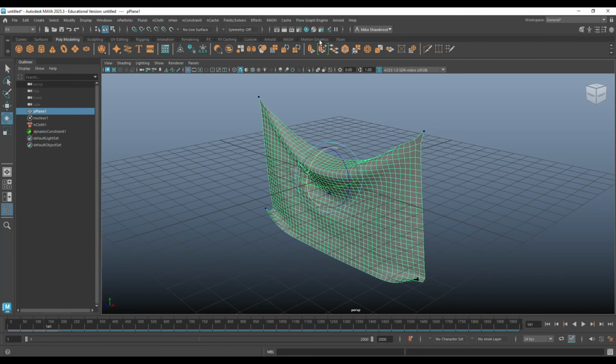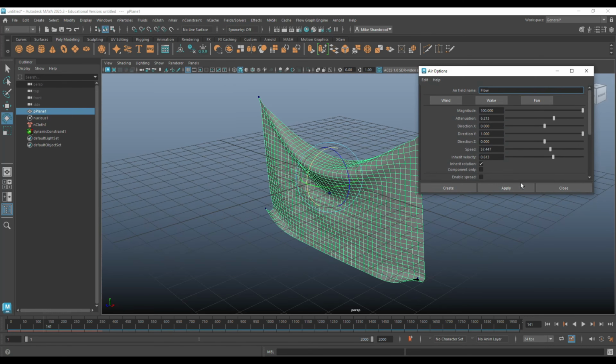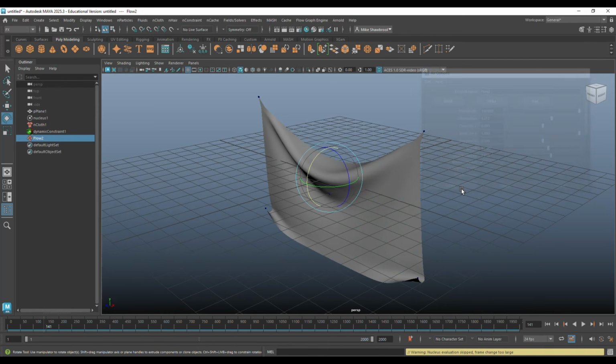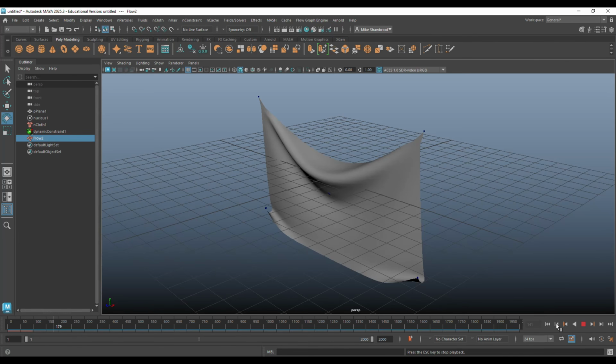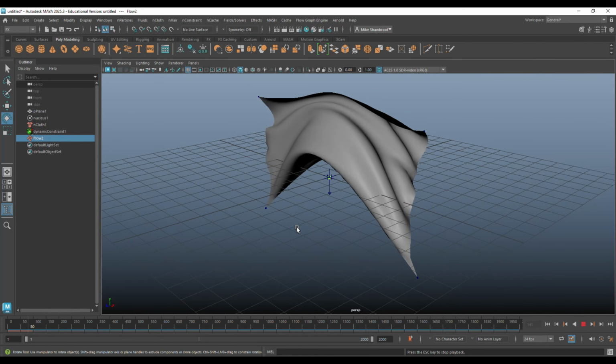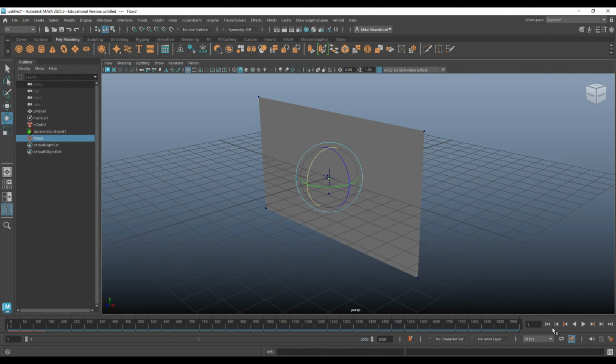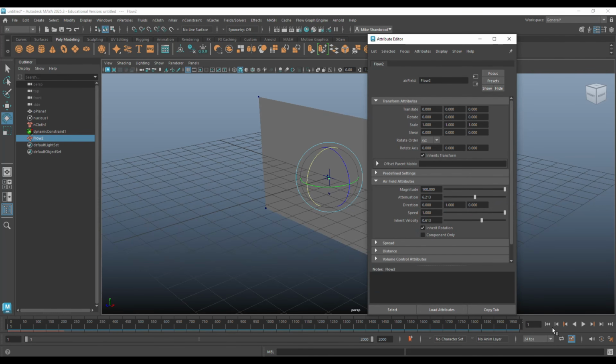So we're going to select this guy, we're going to go to Fields and Solvers, Air, Option Box, and we're going to hit Create. Hit play, see what happens. Back to frame 1. Okay, so it's blowing straight up, as you can see. Now we don't want that, so we're going to stop, jump back to frame 1, hit Control A for the attribute editor, and the direction right now is set to Y, so it's straight up.